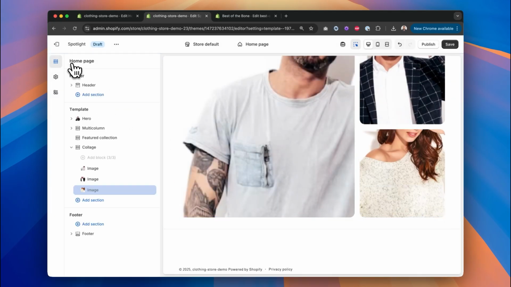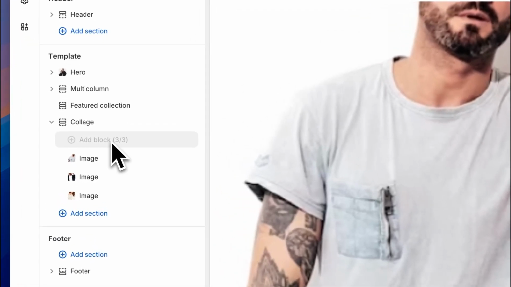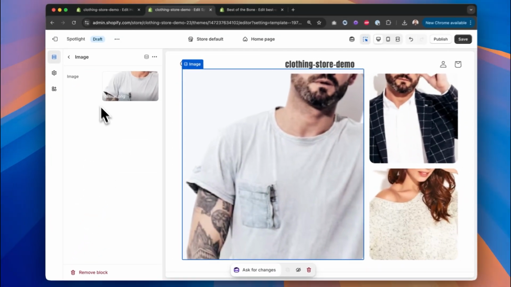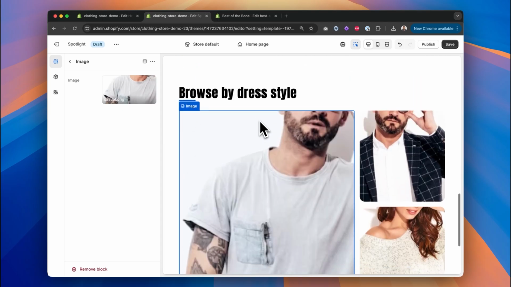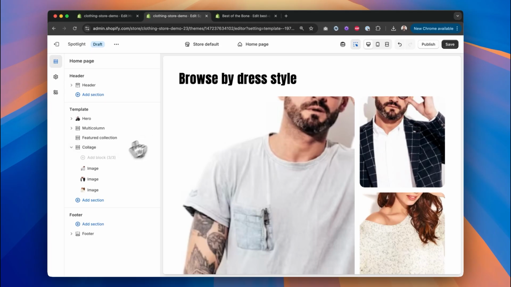And here is kind of where I reach the limits because there's only 3 blocks allowed for this collage section. And for each of these blocks, there's not an option to add in a title. As I keep reiterating, this is based on the theme. The theme could be edited in order to allow an extra field here, but currently without digging into any code, this is as much as we can achieve with the online store editor, again, without touching any code.